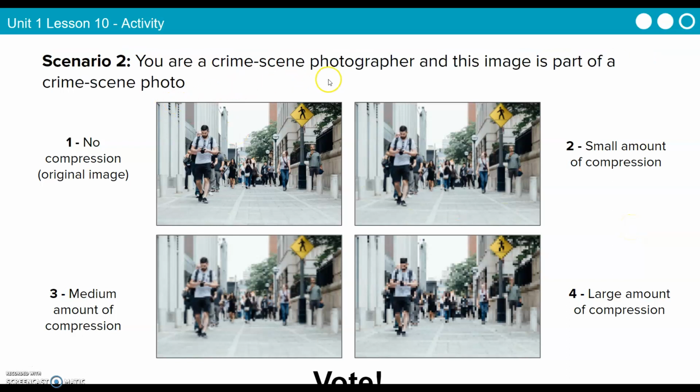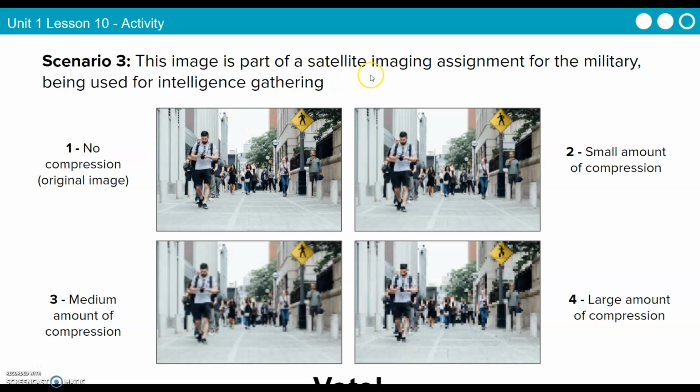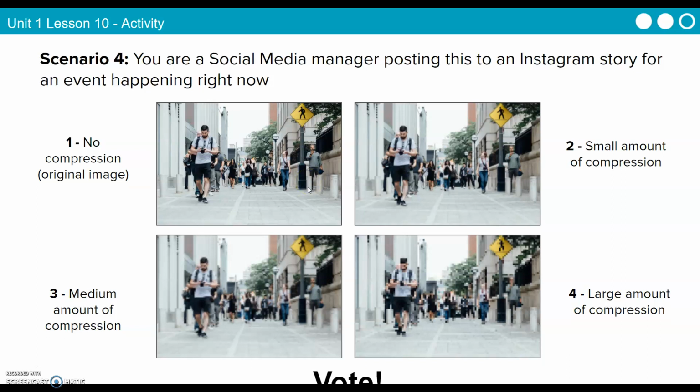Here's another one. You're a crime scene photographer, and this image is a part of a crime scene photo. Which one would you probably send? Well, if it's a crime scene, you guys take a guess. I'm probably sending number 1 if it's a crime scene. This image is a part of a satellite imaging assignment for the military being used for intelligence gathering. If it's military-wise, I'm probably sending 1. Okay, now our goal is to try to compress a little bit here, but those I would definitely send it.